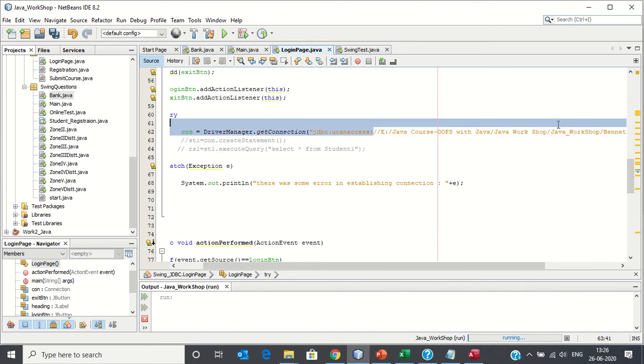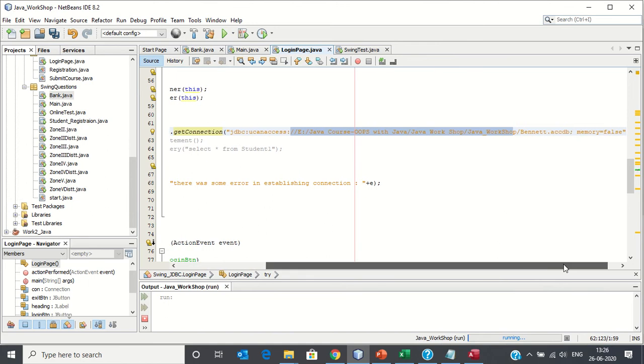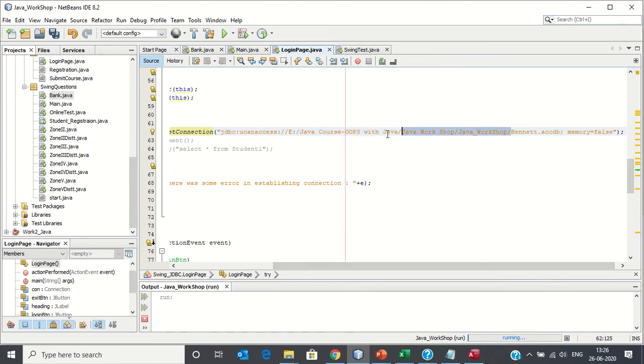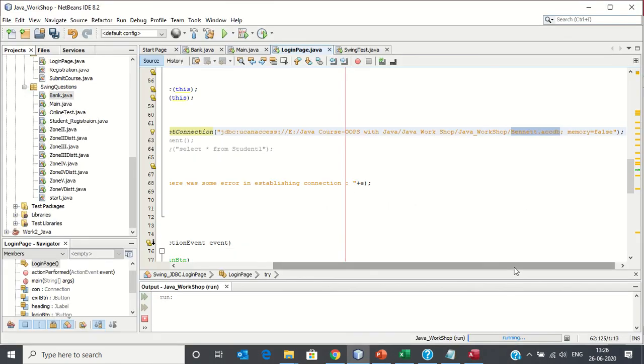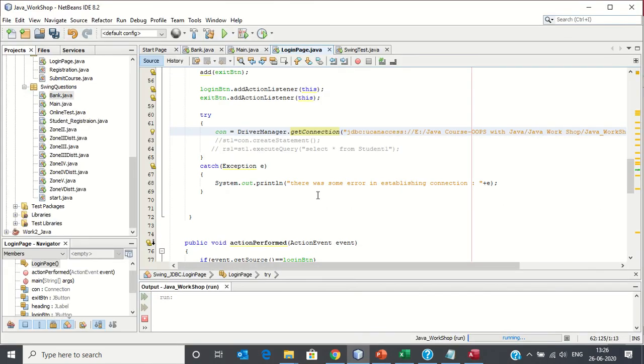You specify your path for the database. This is the path for the database, and this is the database name. You can see the database name is Banet.accdb. Okay, so here we have specified this code, and now if the connection is not established, then it will throw an exception. This statement is just written for the exception.